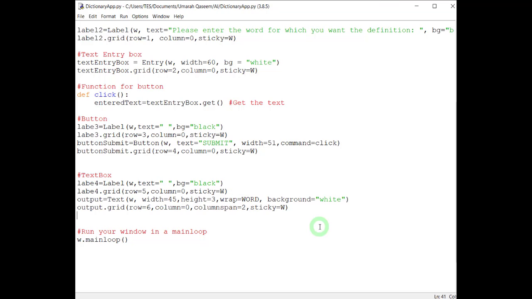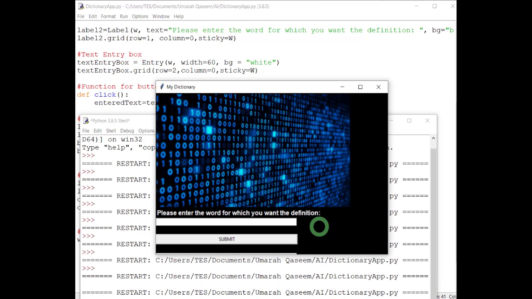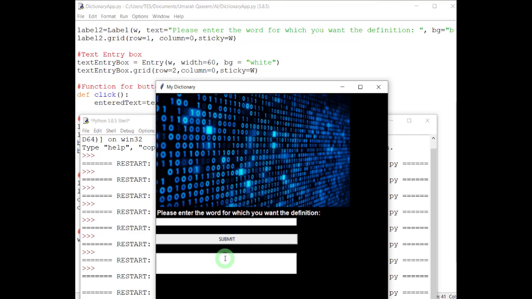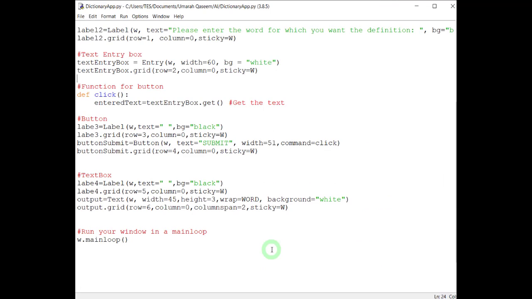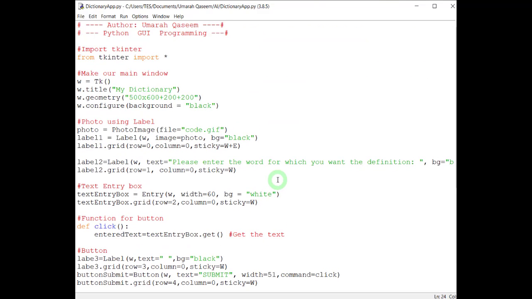Let's see the output now. So here, now the size of our window is less. We should increase the size. This is our text box here, and we should increase the size of our window. So we have added all the widgets in our application, but since our application is a dictionary application, it is still not working. Let's add some piece of code in it.